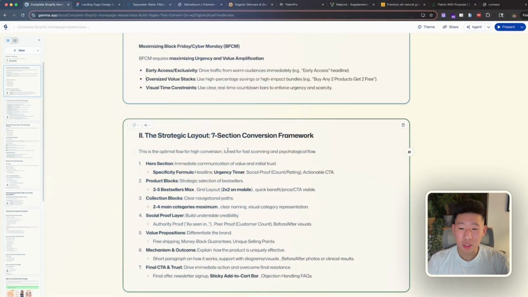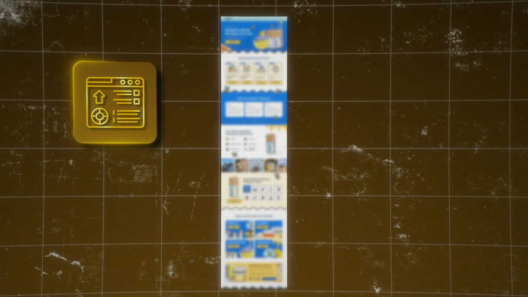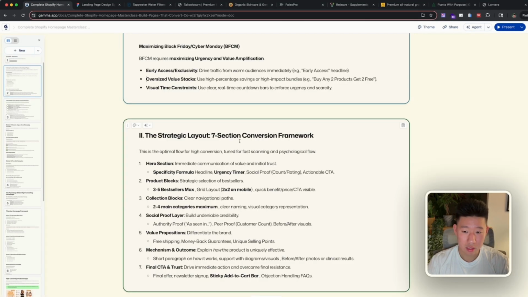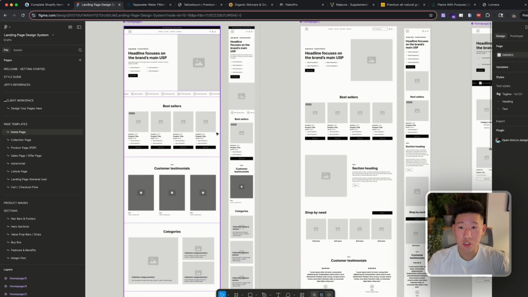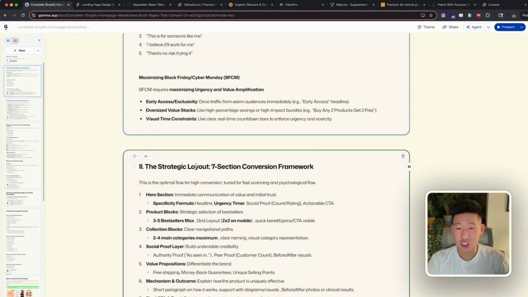So I'll be going over quickly the 7 basic sections of a high performing, high converting homepage. This is the optimal flow, and you don't need all of these. I'll be going over some wireframes, some templates as well, something like this, just to show you basic templates of homepages. But let's go through these sections first.